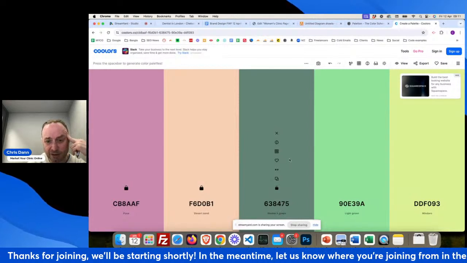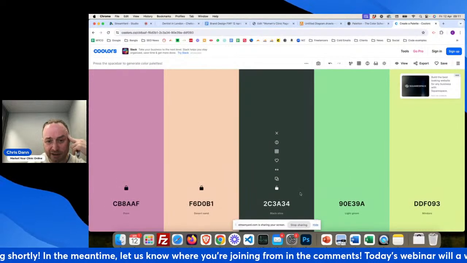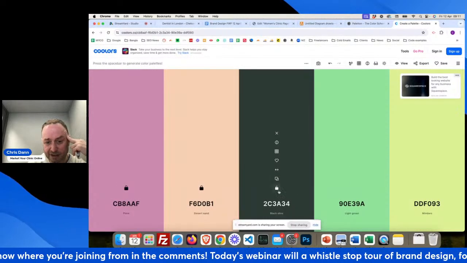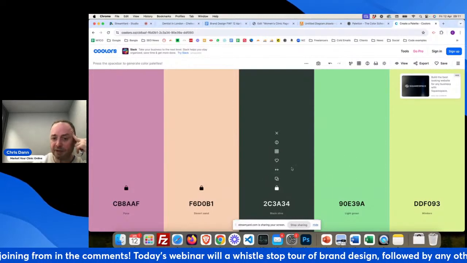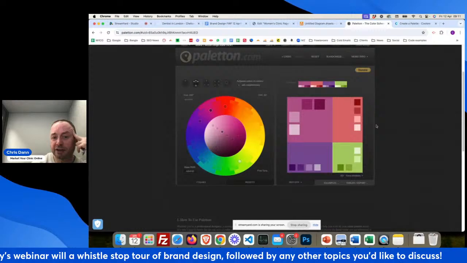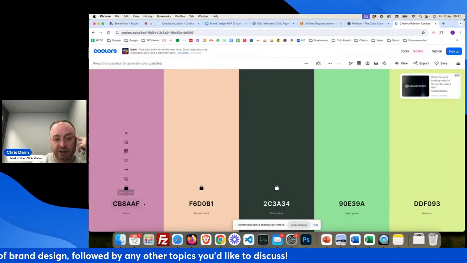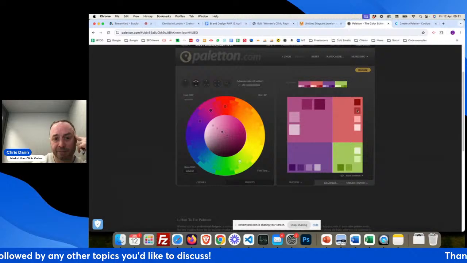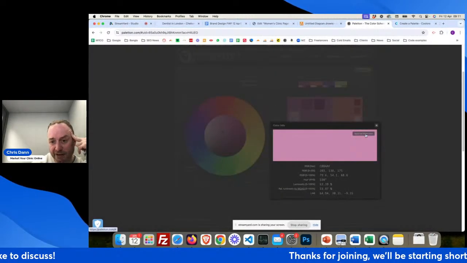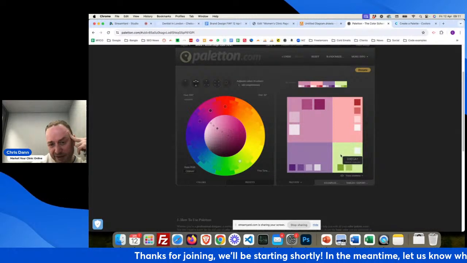Perhaps we can use this to go to darker shades with something like that. That could be our alternative color. That's quite nice. Let's lock that in. And then we want a highlight color, which Palatin has told us if our base color is CB8AAF, which is what we've got here, apply as base color. And then we see that the highlight color is this kind of green.